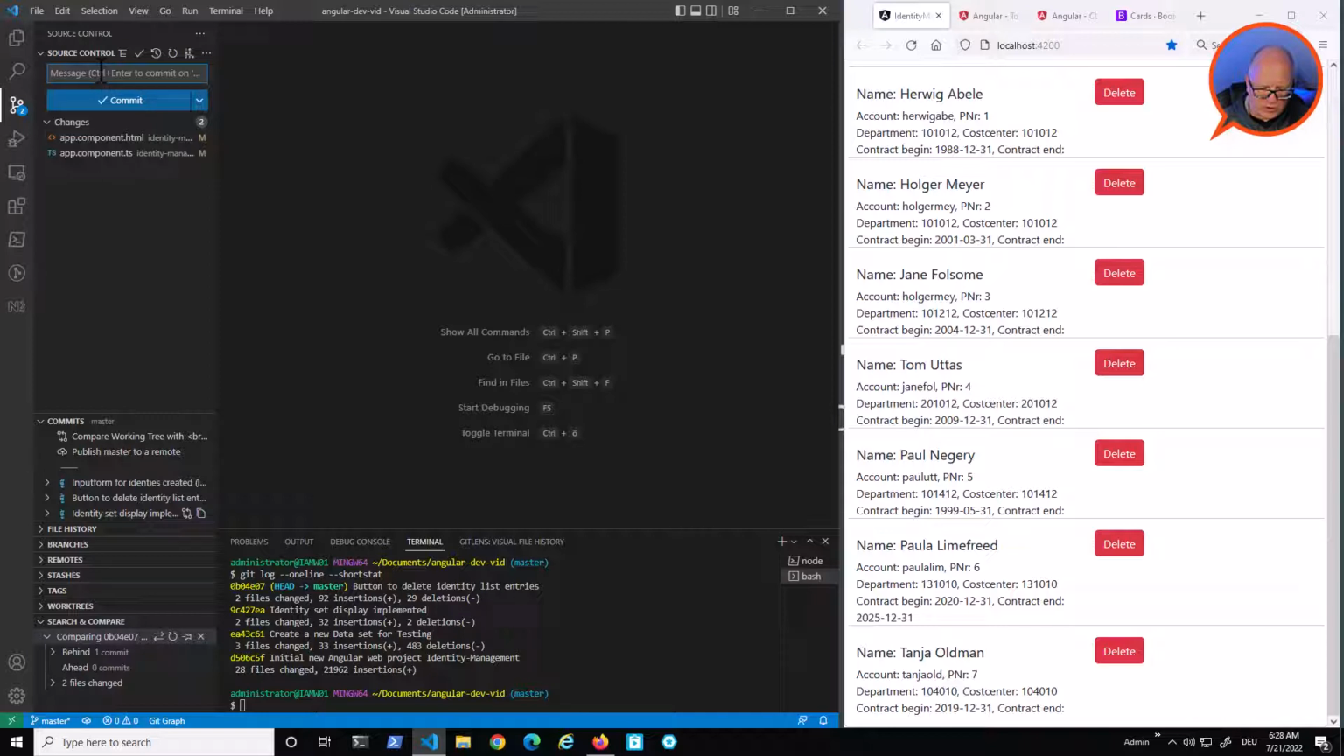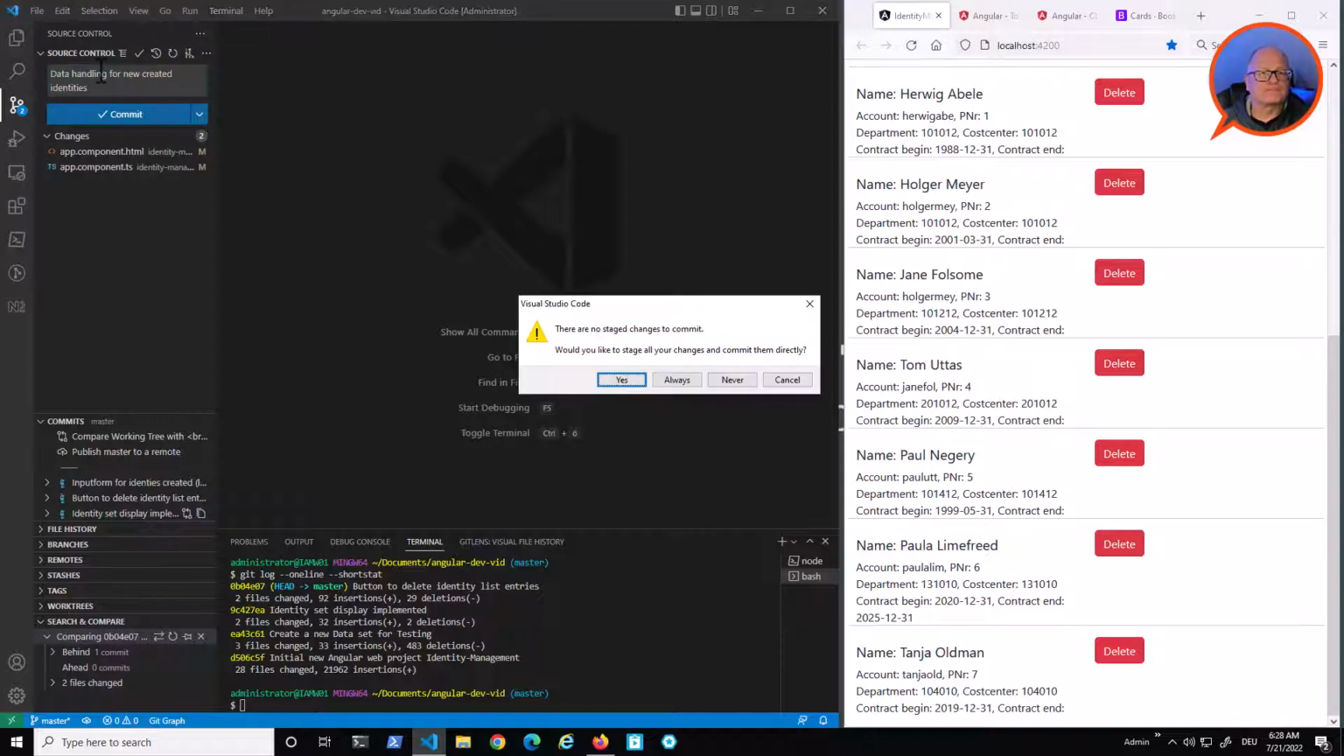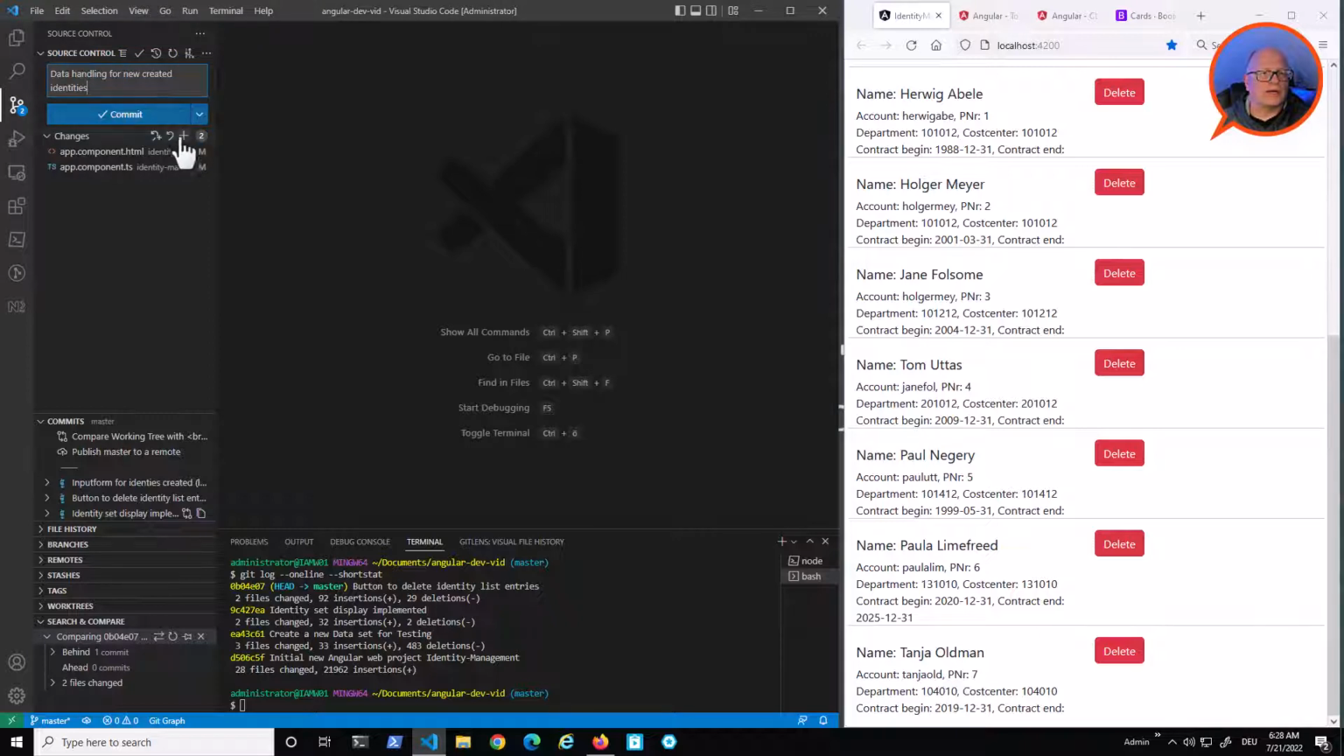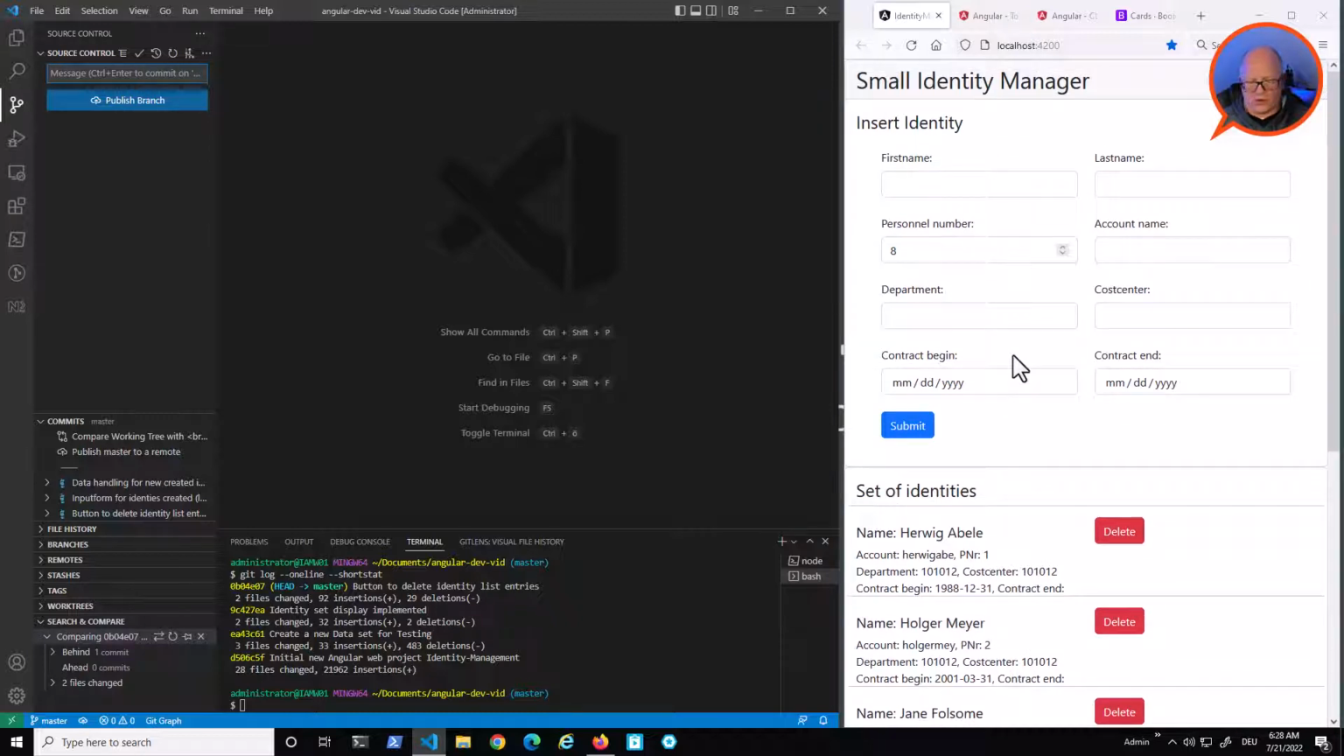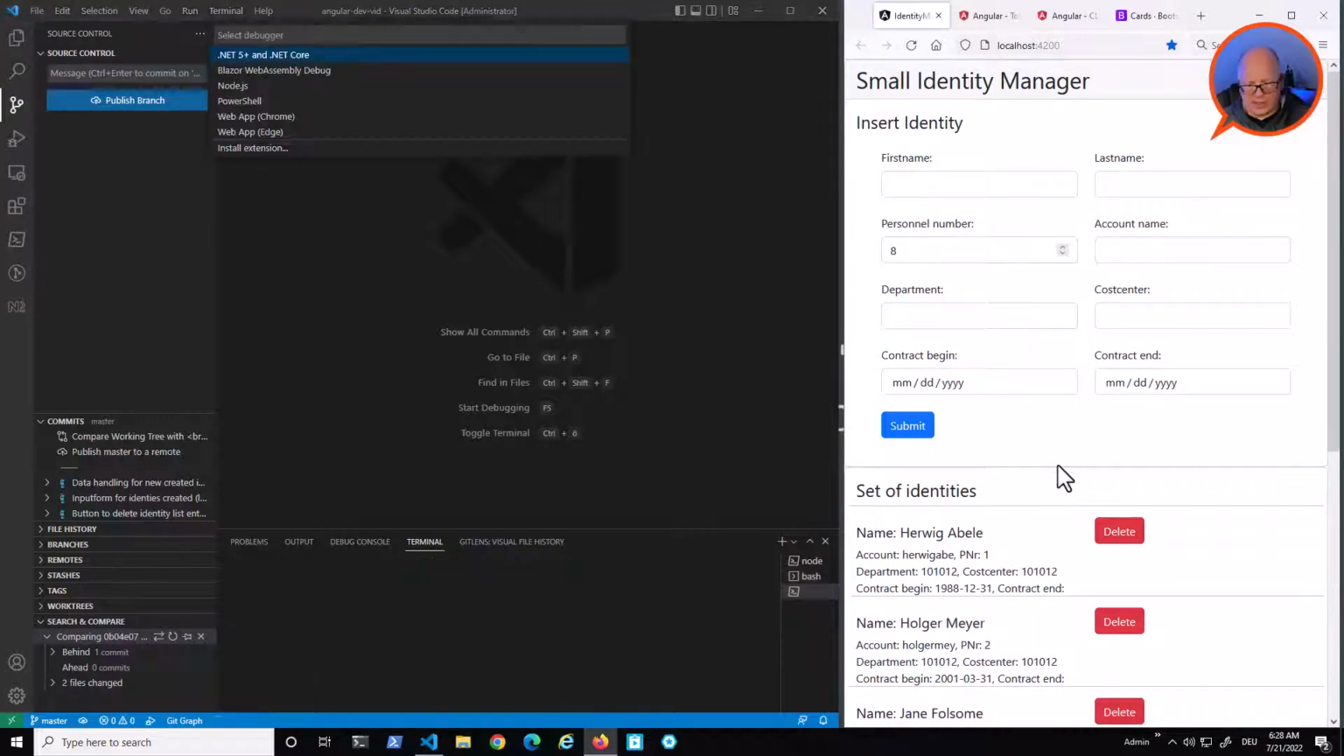In this case, it was... and yes, of course, we always forget to stage the stuff we want to commit. And here we are, so nearly everything is done. Again, the last thing to do is to ensure that in our form, I reload the whole thing again, so that in that specific form, we will automatically get the account name calculated.